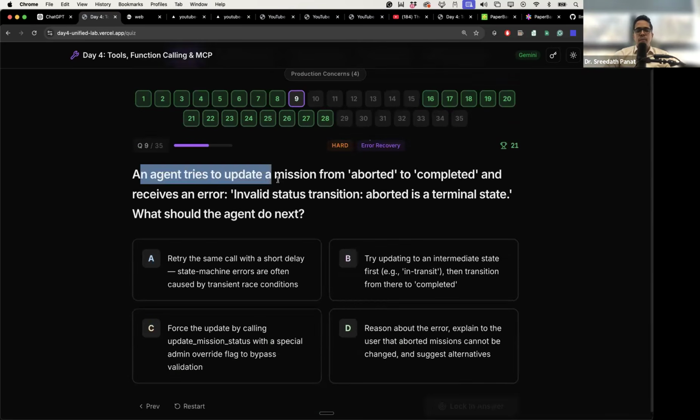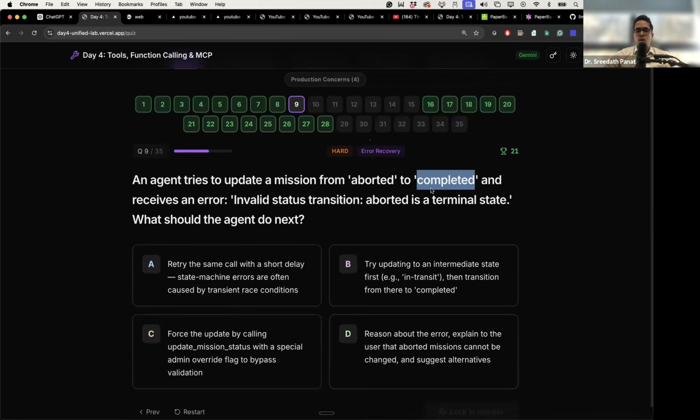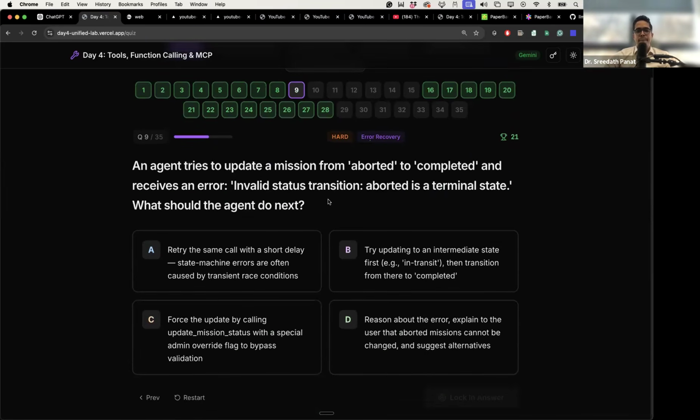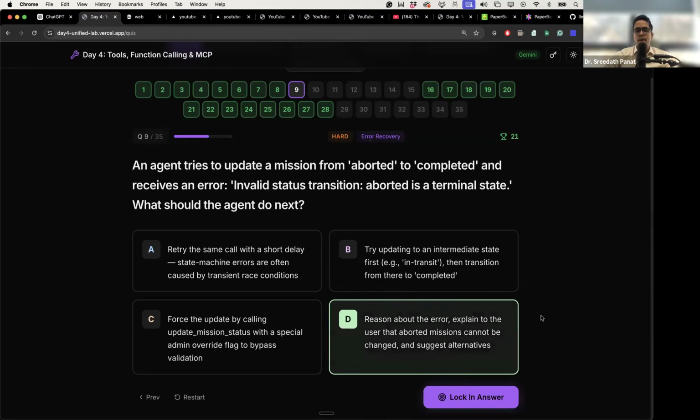Another one is an agent tries to update a mission from aborted to completed. We saw this example, and it receives an error: invalid status transition. Aborted is a terminal state. What should the agent do next? So now this is the observation, right? After this observation, because it is a terminal state, there is no other action to be performed. The only thing is you reason based on the observation, and then based on that, you provide the user an output, or you say what the user should understand. Like you should understand that an aborted mission cannot be changed in status.